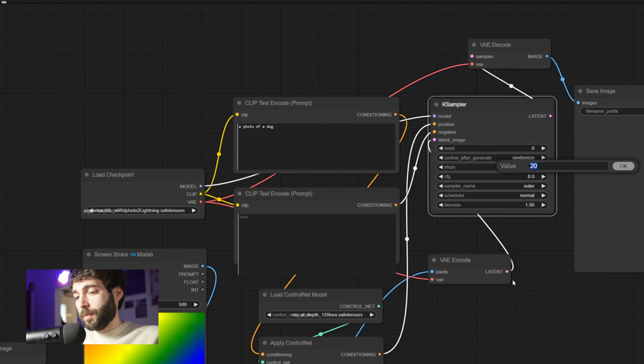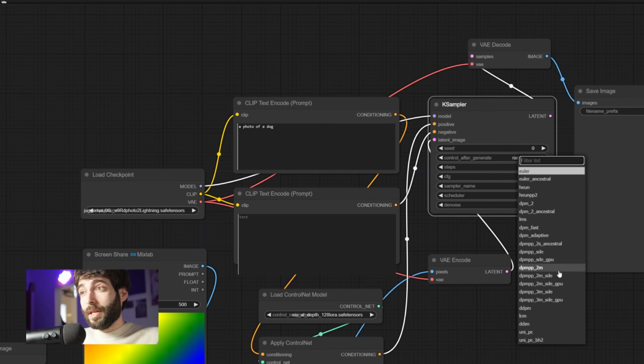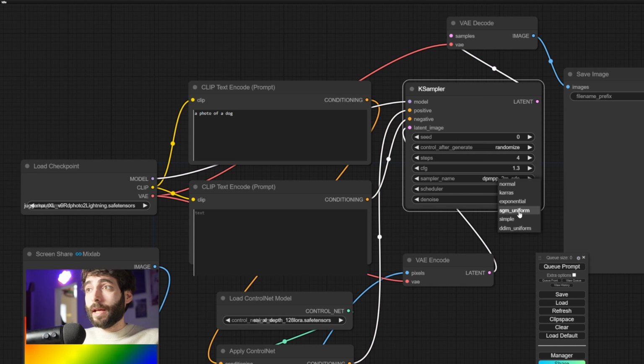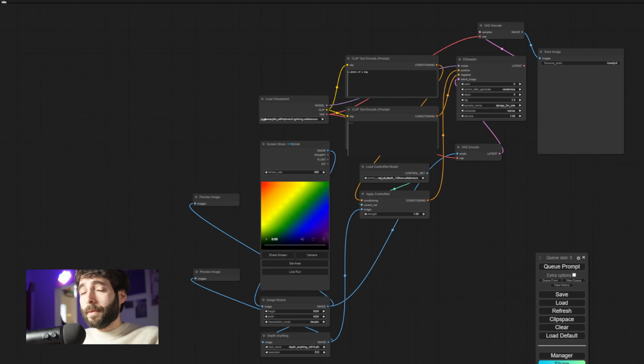So in our case, that's between 4 and 6 steps. If you remember from before, I'm going to put 4. A CFG between 1 and 2, so let's say 1.3. For sampler, we want DPM++ sampler, so let's say DPM++ 2M SDE. And for scheduler, we want to select SGM uniform. And that's it, we got both workflows up and running.